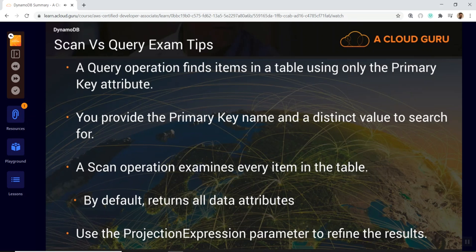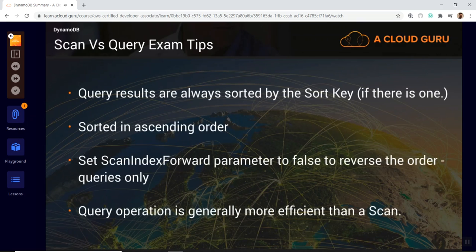For example, the primary key name of user ID and the value of the user ID, for example, 201. Alternatively, a scan operation examines every item in the table. By default, it returns all data attributes, but you can use the projection expression parameter to refine your results. And from the console, you can use the filter function.